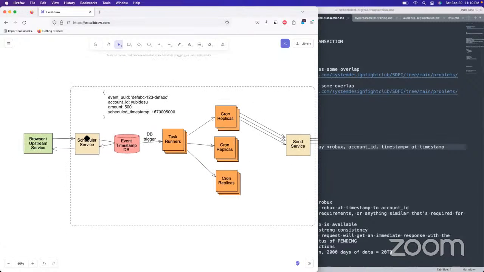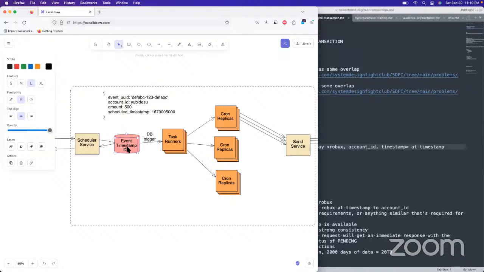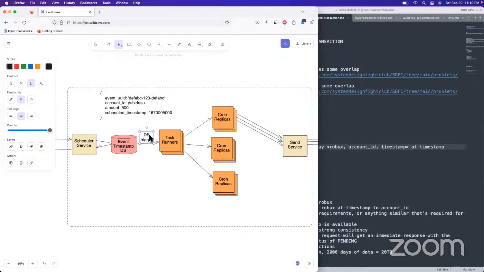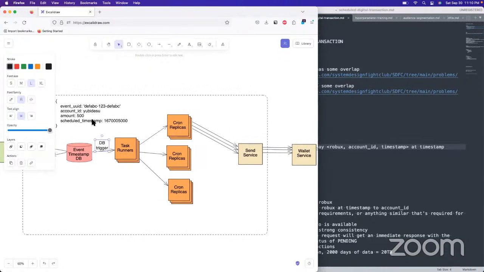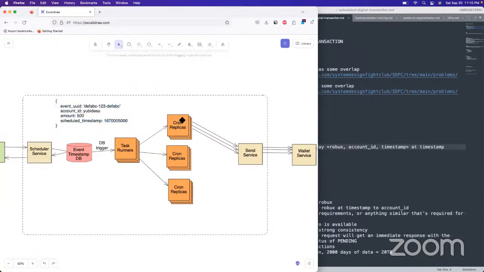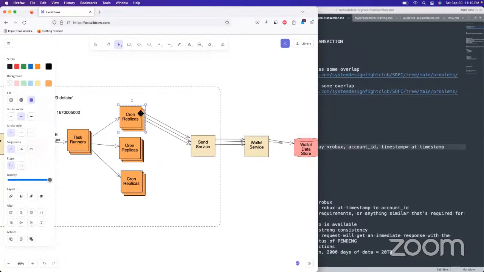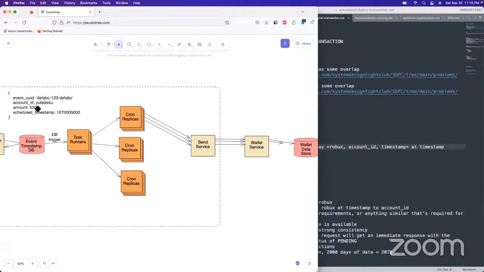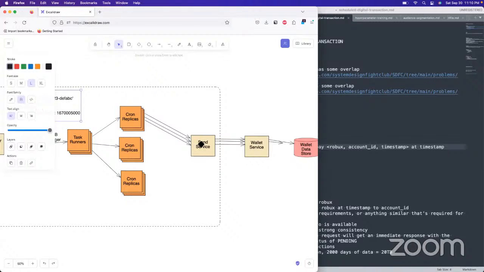Okay, so the request comes in, you write it to the event DB, you say 200, okay, we've recorded it. And then you use a DB trigger to actually get it scheduled. So it's scheduled on the cron replicas, and then at the provided timestamp, this thing's going to activate. It's going to send a request. There's replicas, so there's multiple requests for the same exact transaction that are going to get spun out. It's going to hit this. I can totally remove this.